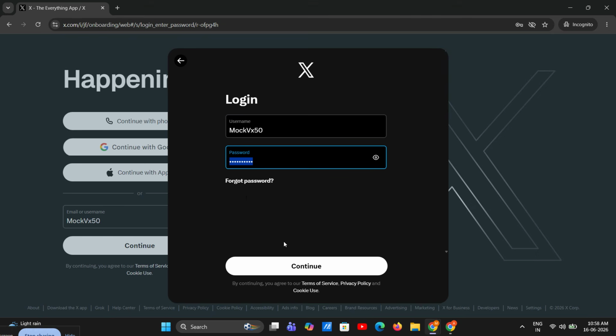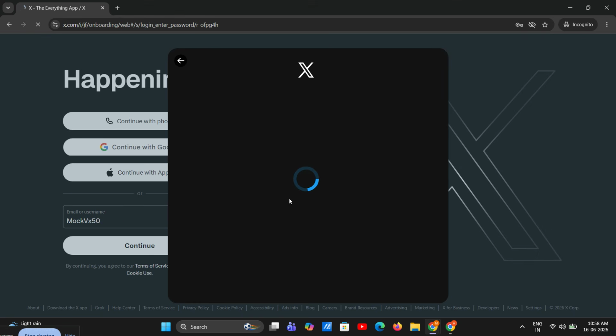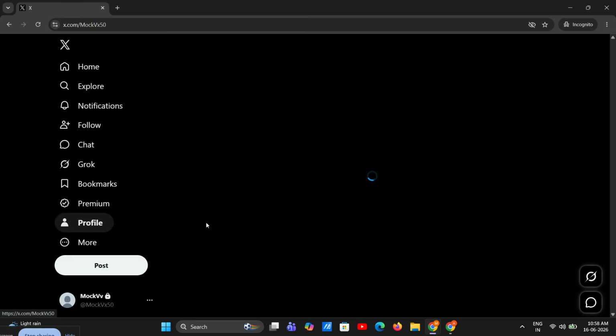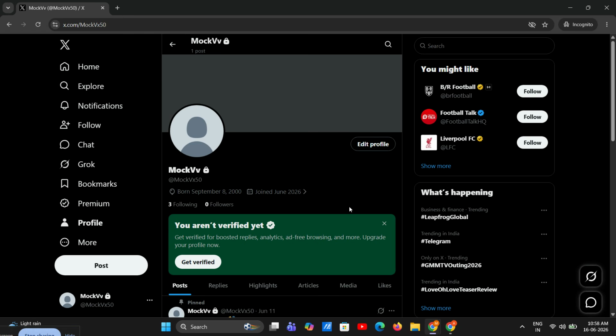If your account has extra security enabled, X may ask you to complete a verification step. This could be a code sent to your email, phone, or authentication app. If that happens, simply follow the instructions on screen and enter the code when prompted. Once the verification is complete, you should be signed into your X account and ready to browse your timeline, post updates, check notifications, and interact with other users.